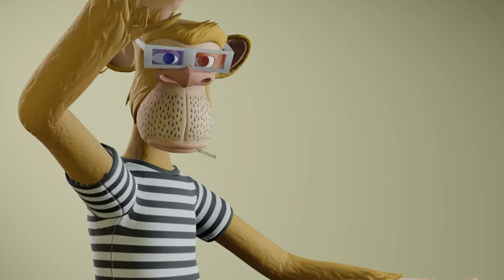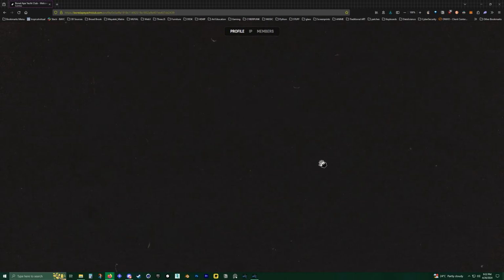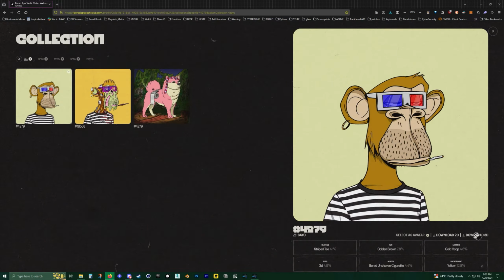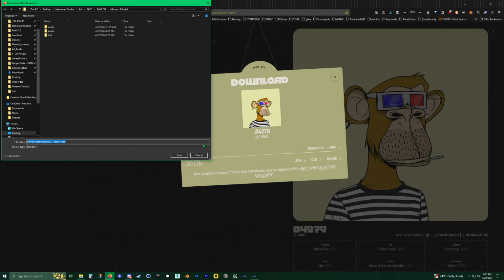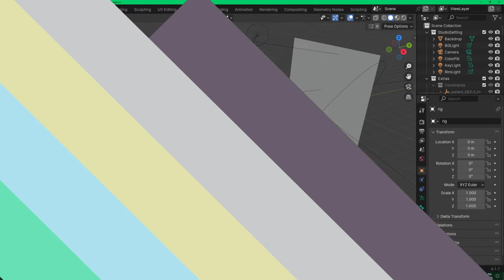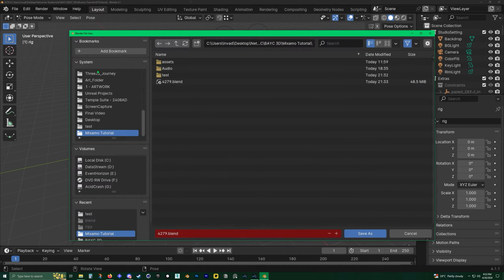Here's a short walkthrough using Mixamo and Blender to get your ape literally up and running. Let's go. If you haven't already, grab the Blender file from your Bored Ape profile. We'll use this to get an FBX file to upload to Mixamo. Once inside Blender, open the file and save a copy. Since we'll be making edits to the file, it's always best to have an original just in case.